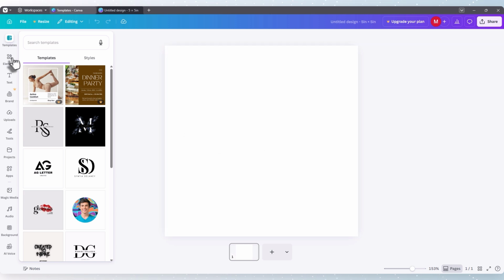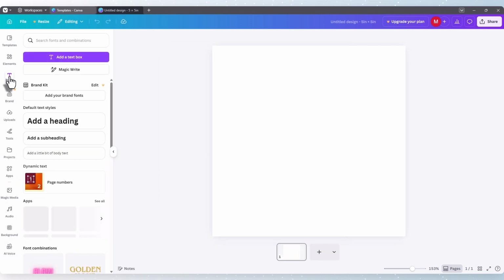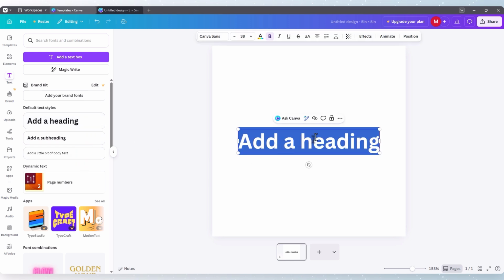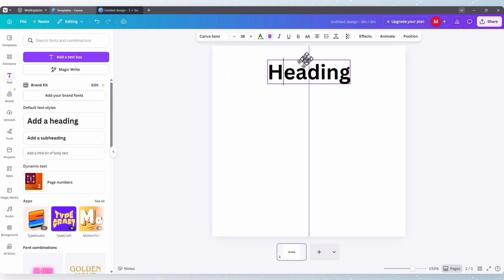If you go to the toolbar on the left side, you will see the icon for text, and if you click this text icon, you get a number of ways to add text. You can add a text box, a heading, a subheading, and also a little bit of body text as paragraphs. I will start by adding a heading, and I will double click this heading to edit the text, and I will move it to the top.